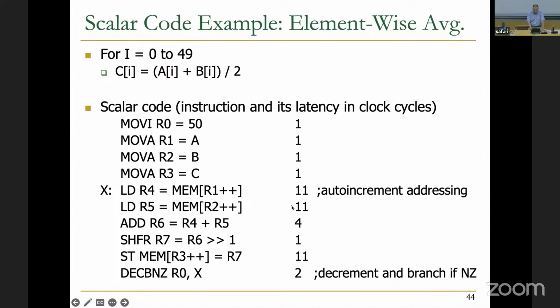Assume that we have these latencies. For example, for this move, the latency is 1. These instructions, all of them have 1. For load instruction, we have 11 cycles latency. For addition, we have 4 cycles. For shift, we have 1. For store, again, we have 11. And for jump instruction, we have 2 cycles latency. So these are our assumptions.